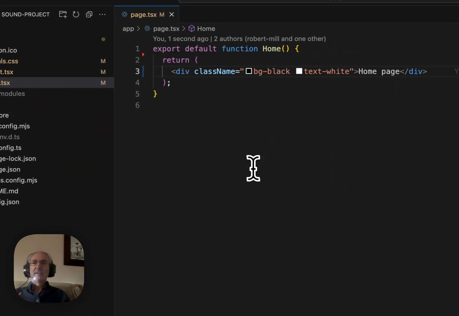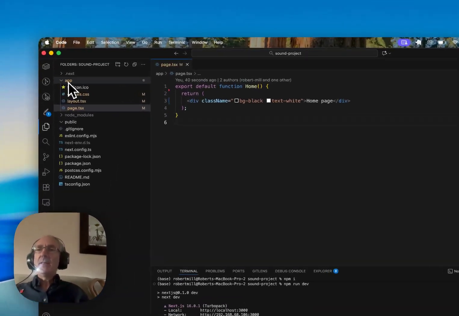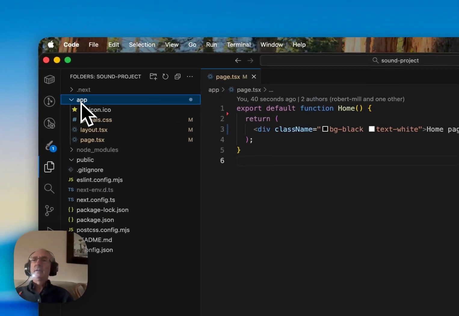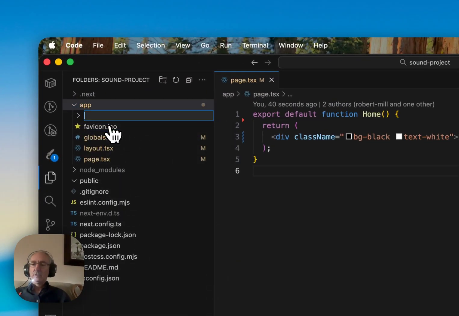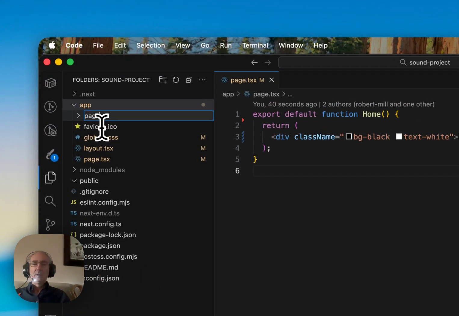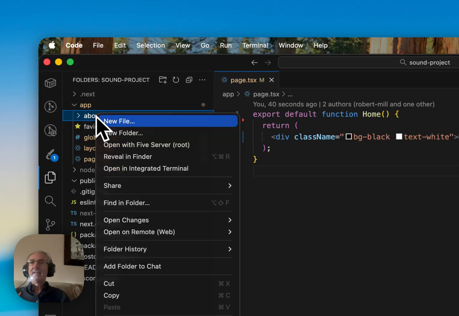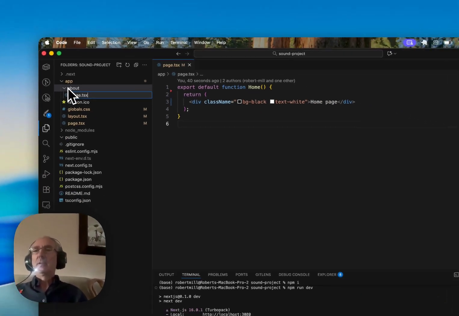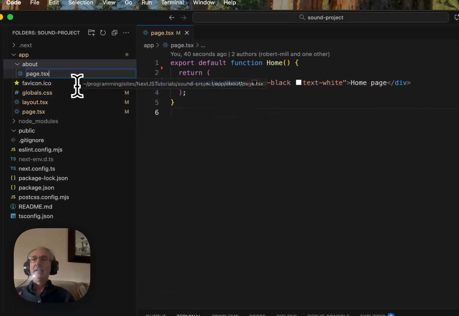Okay, so going back to this one again, if you want to create another page, so for example we want to do an about page, you have to do this with a folder. So if you create a new folder, Control click, and it'll give you a list of all the options. Oh no, I'm doing it wrong, I'm getting carried away here. About, that's the name of the folder, and then inside that we call the file page.tsx. So the about folder, and in the folder you've got page.tsx.